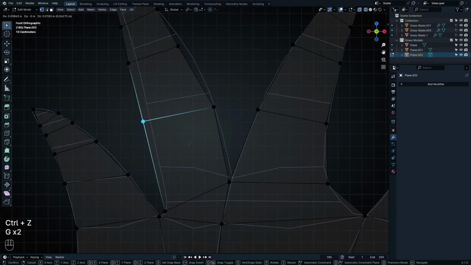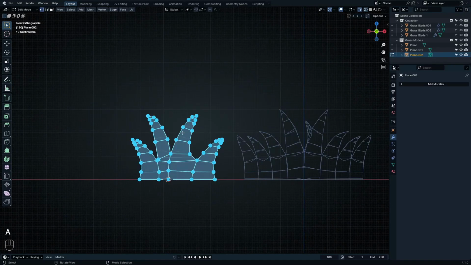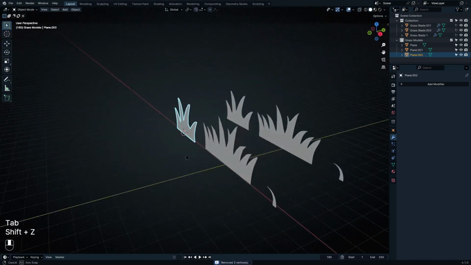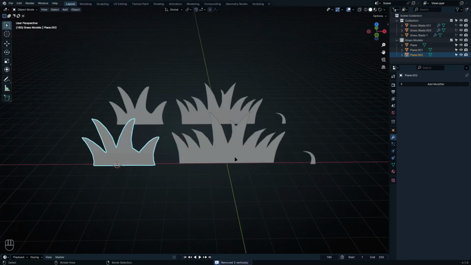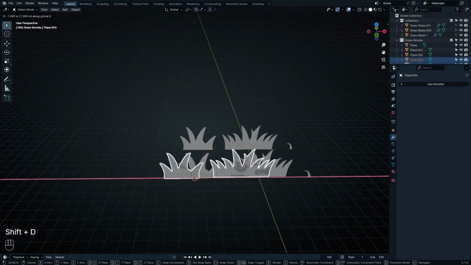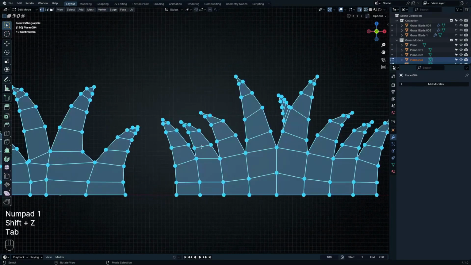Move this to the other side. You can just keep shaping it. So after you're done, A, M, merge by distance, pretty good. Now, after I modeled these three, what I'm going to do, I'm going to select this one, Shift select this one, Shift D, and move them to the side, and I'm going to merge them in a certain way.